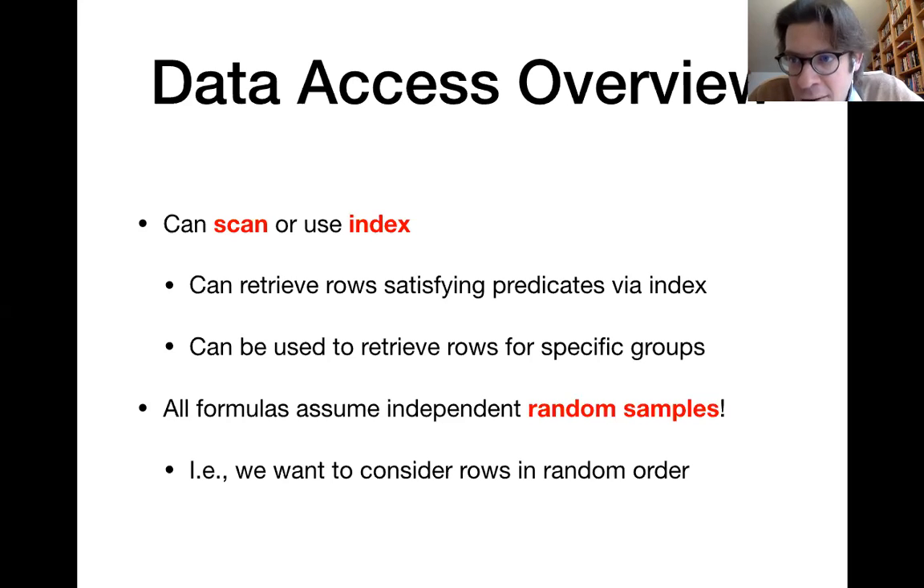There's one constraint, however, because all of those formulas that we have seen before assume that I'm analyzing some random sample where the different points in that sample have been selected independently. And that means we cannot use any access methods which retrieve the data, for instance, in a specific sort order. I have to make sure that I retrieve a representative random sample from my data.